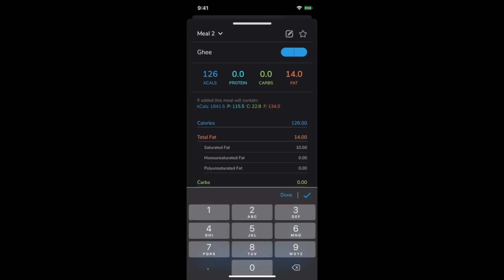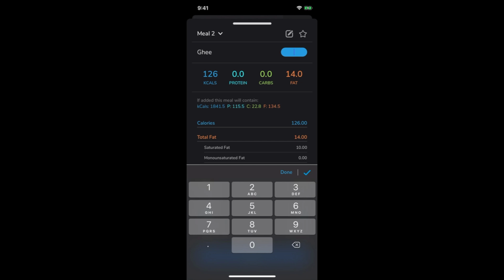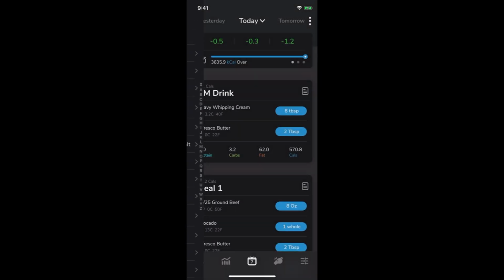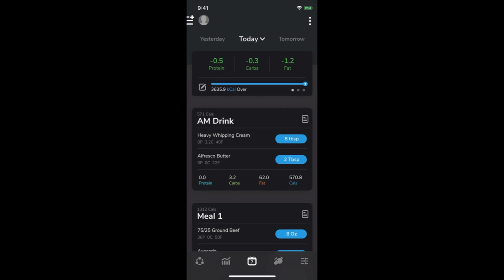So I don't normally do a full tablespoon, though. I'll do like 0.333. That's a quarter teaspoon or something like that, isn't it? Yeah, so there we go. We're within 0.5 of protein, within 0.3 of carbs, and within 1.2 of fat. As long as you're within 5 grams, I'd say you're pretty solid.